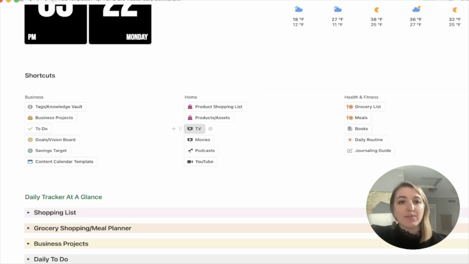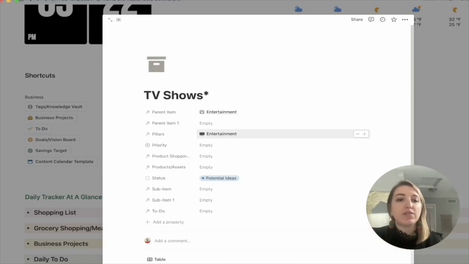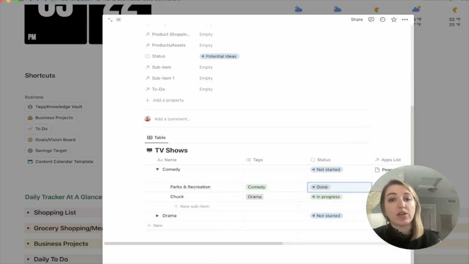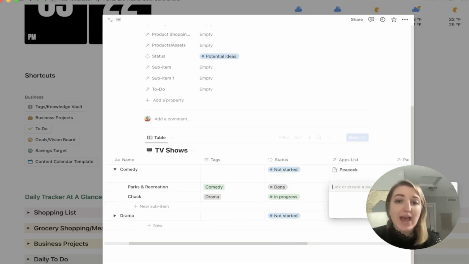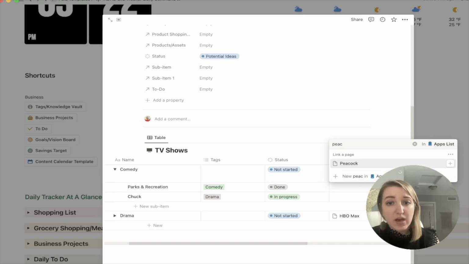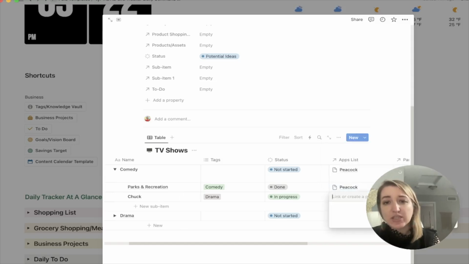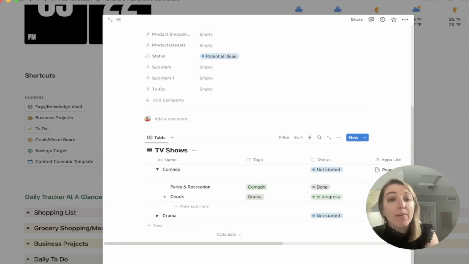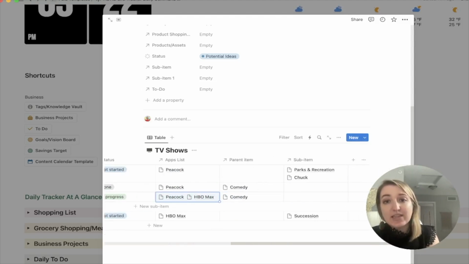Then we move into the entertainment. We got things like TV, movies, podcasts, YouTube. This is to track where you're at. So for example, I can see what TV shows am I watching right now? Where am I at? Have I not started Parks and Rec? Or maybe I'm done with it. You can truly change and choose where that is. I even add what app it's on. So I know that Parks and Rec is on Peacock, and I'm pretty sure Chuck is as well. But again, I don't know, maybe it's on HBO Max. I'm not sure, but that's also on there. So you can literally tag, if you don't remember which app you're subscribed to, it's now within the apps list. Again, status, all that stuff.